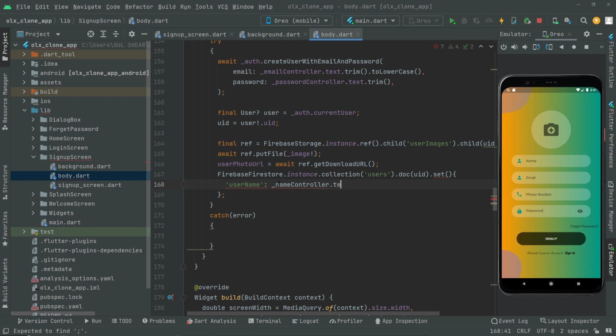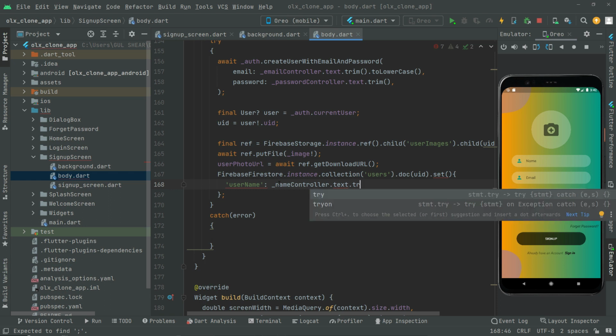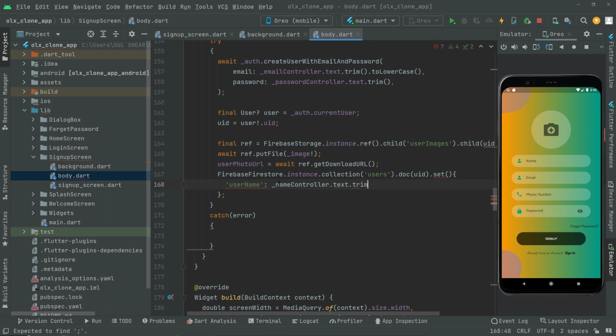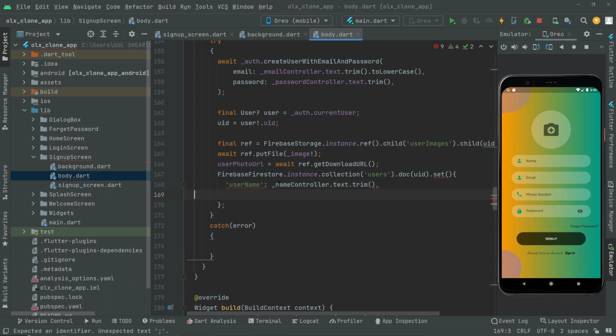Controller.text.trim, which is fine, edit and comma. Now let's get the UID. So in here first the key, guys, it must be the same, okay, make sure, and let's get the UID, that specific UID of the current user who will be online.